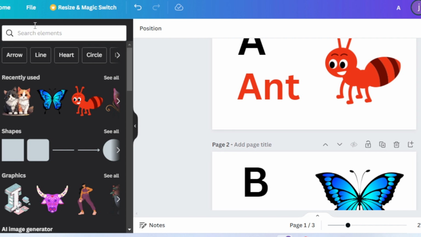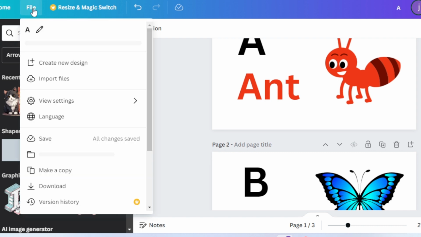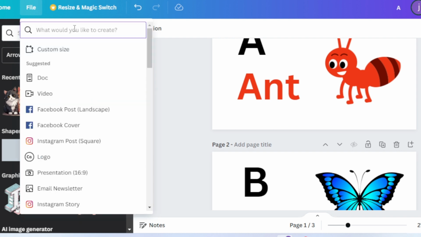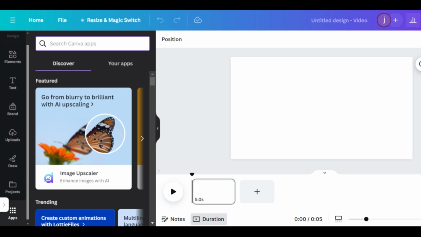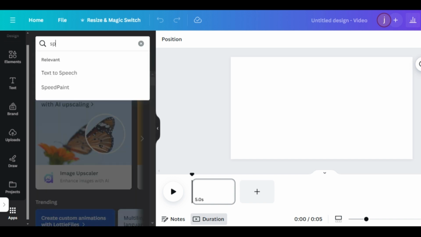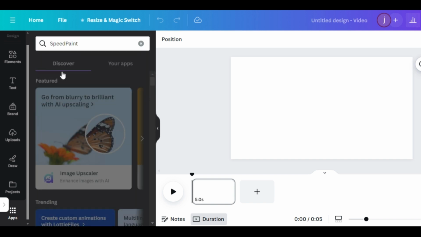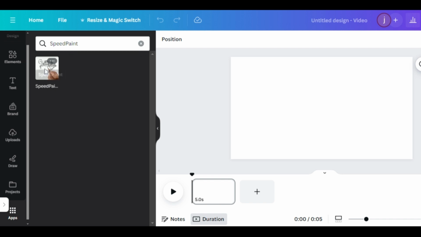Now we will create the whiteboard animation with these images. To do this, first click on the File button from here, and then select Create New Design, and then select Video. After coming to the new page, come to the App tab, and then search for Speedpaint without any space between the words. Now, select the Speedpaint tool from here.